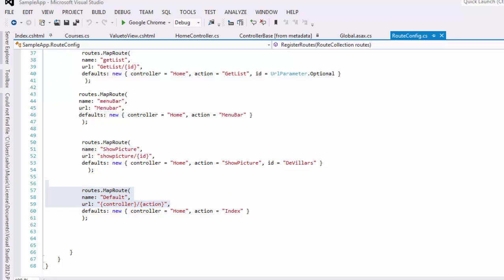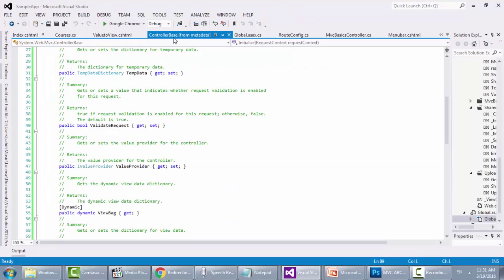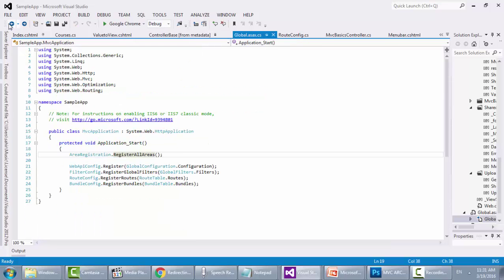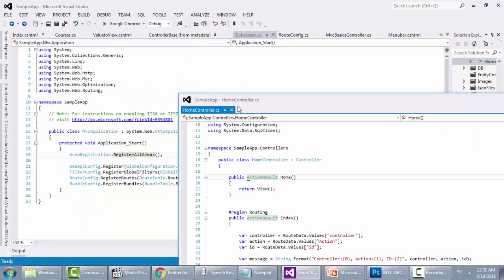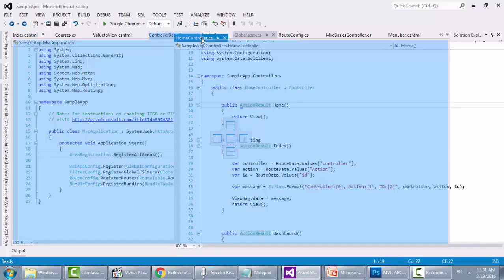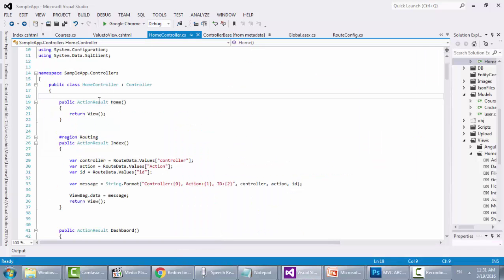What are the action results in MVC? An action result is a return type of a controller method, which is the base class for all the action result classes. There are different types of action results, and different action results have different purposes. When showing the demo, I will explain the action results in much more detail.